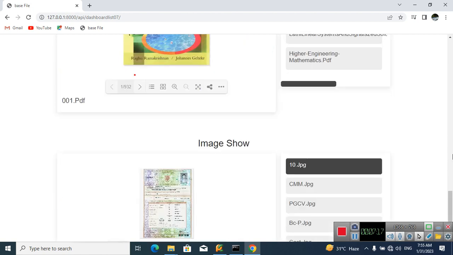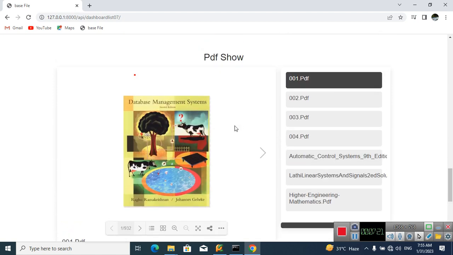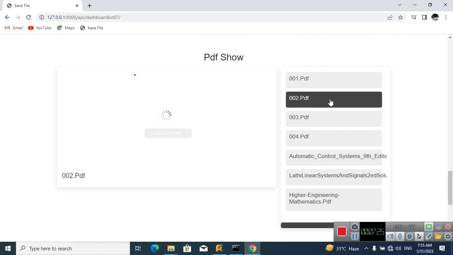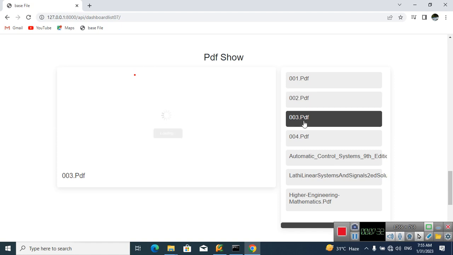Similarly, the PDF file is also getting back the total PDF content information. I selected some other file, so automatically the required document, the study material, is coming back here.